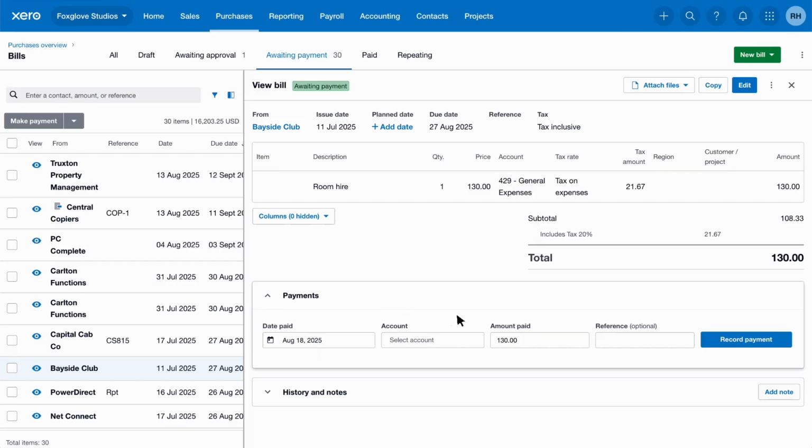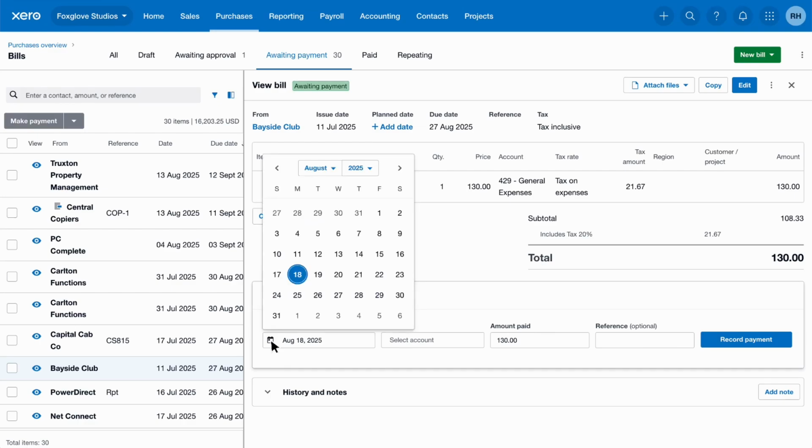First, check the amount paid is correct. Xero defaults to the bill total. If you've made a part payment of the bill personally, change the amount to match the amount you've paid. Then, enter the date paid using the calendar picker, or type the date in the field. In this example, we'll enter the 4th of August.